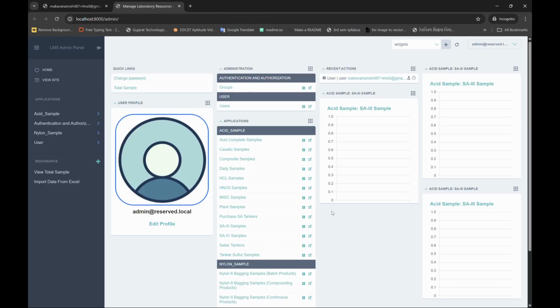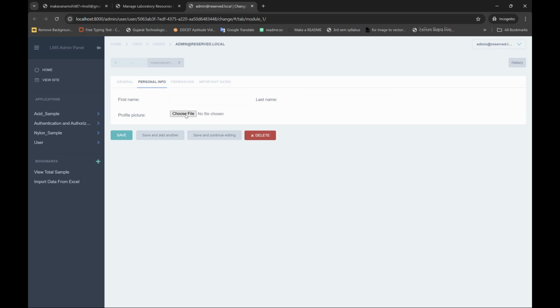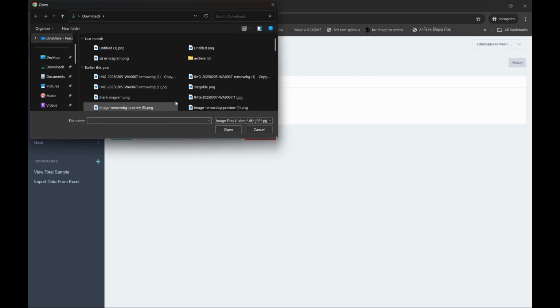So this is the main panel with widgets. There are quick links for change password and total sample. Total sample is a collection of all, we can say, in a letter. Then we have the user profile. We can also edit our profile and choose any profile picture if we want.